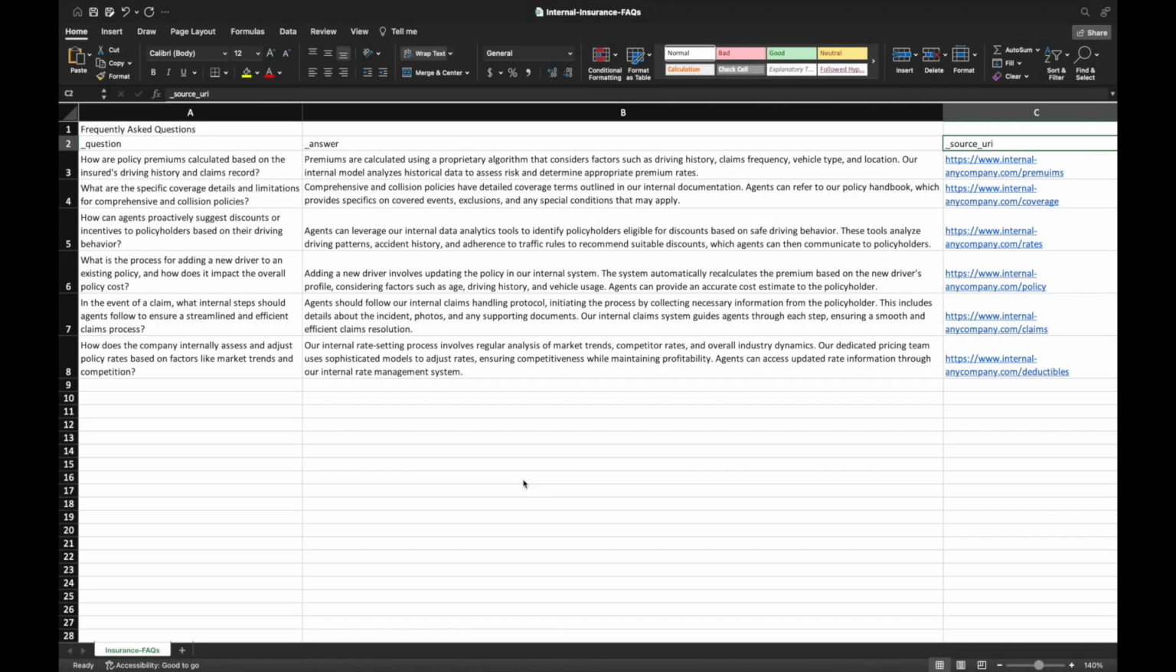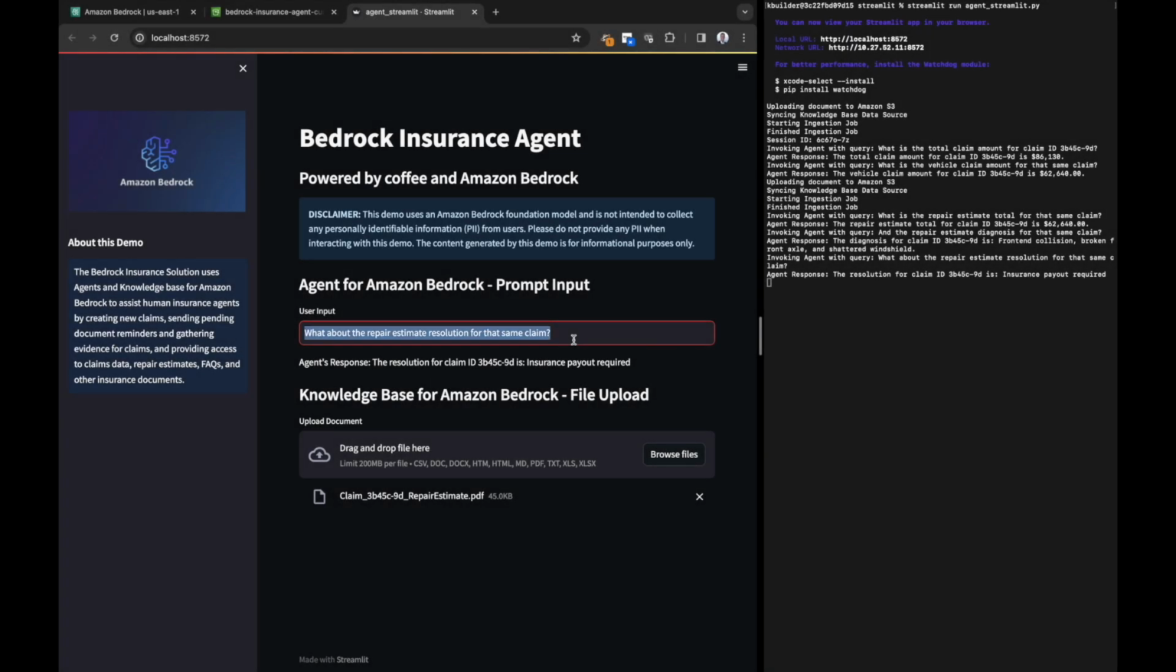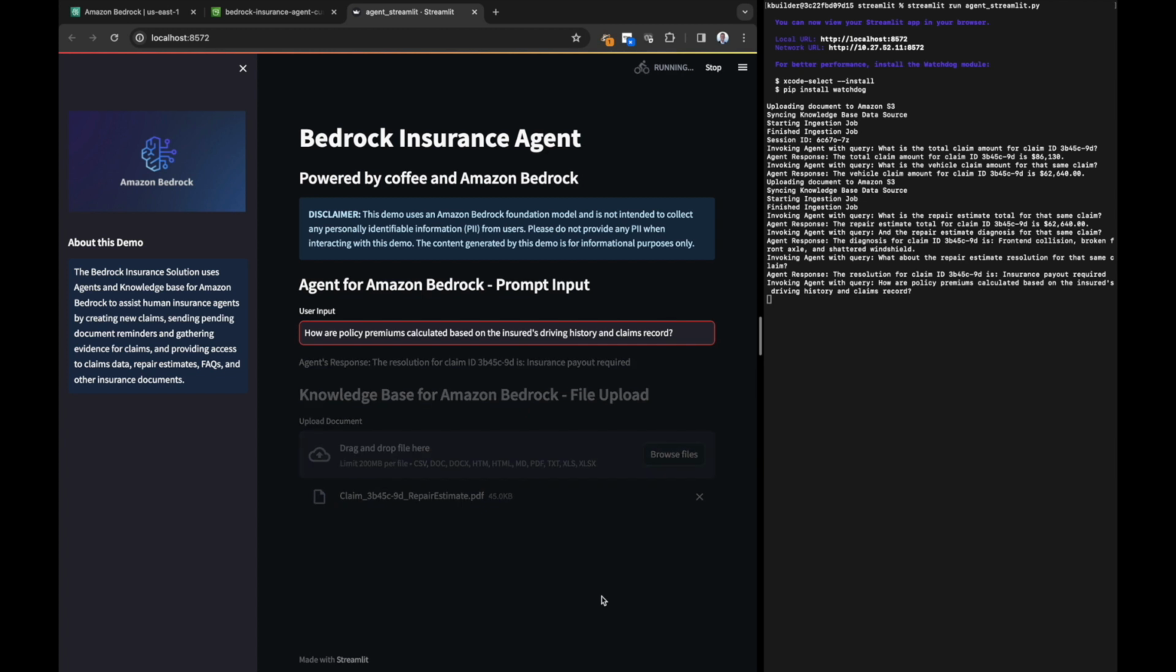Now, imagine that the human insurance agent is assisting a client with their claims process, and the agent would like to query the company's internal FAQ documents to provide responses to the client's questions. For instance, how are policy premiums calculated based on the insured's driving history and claims record? Maybe the policyholder is worried about how a recent claim may affect their premium.